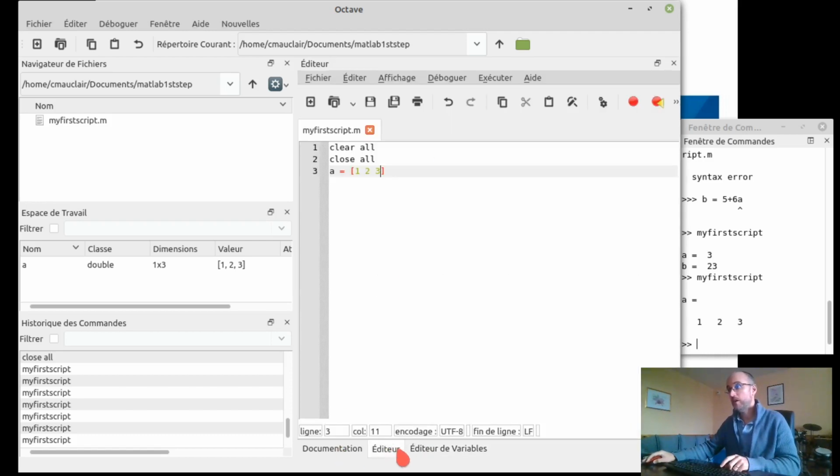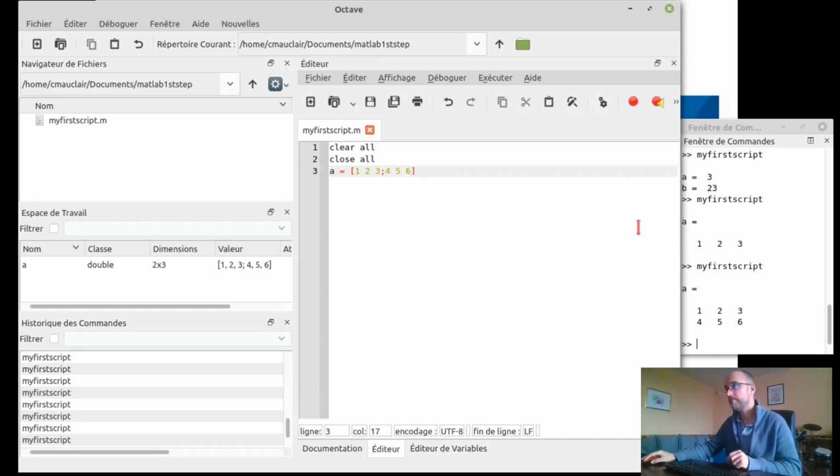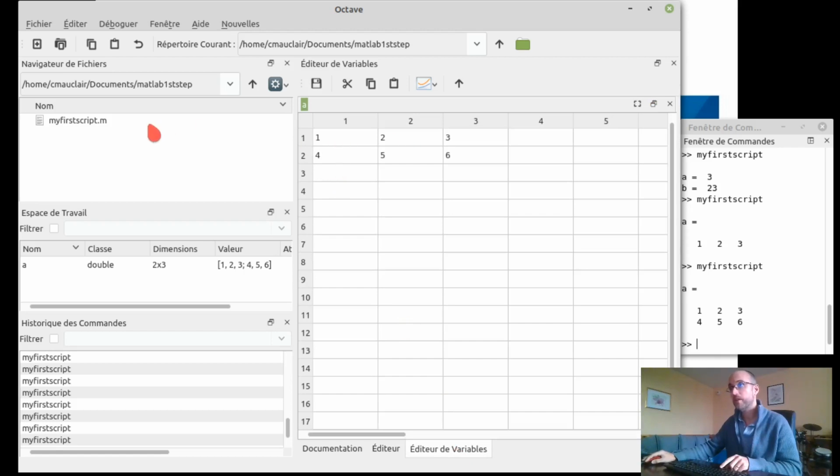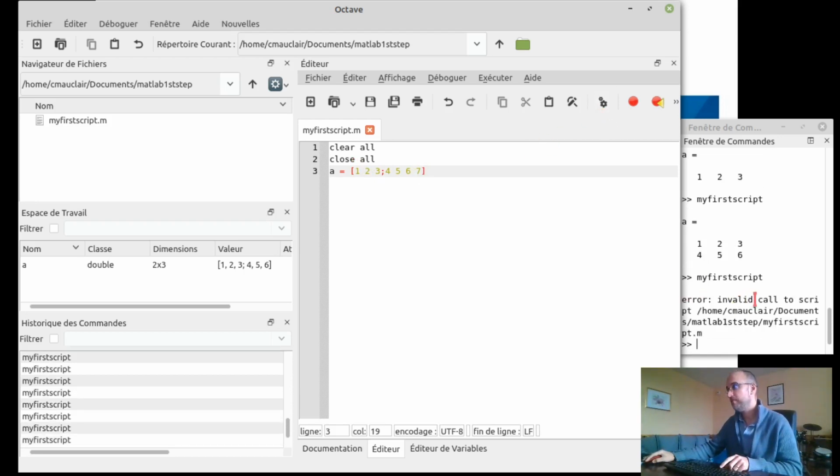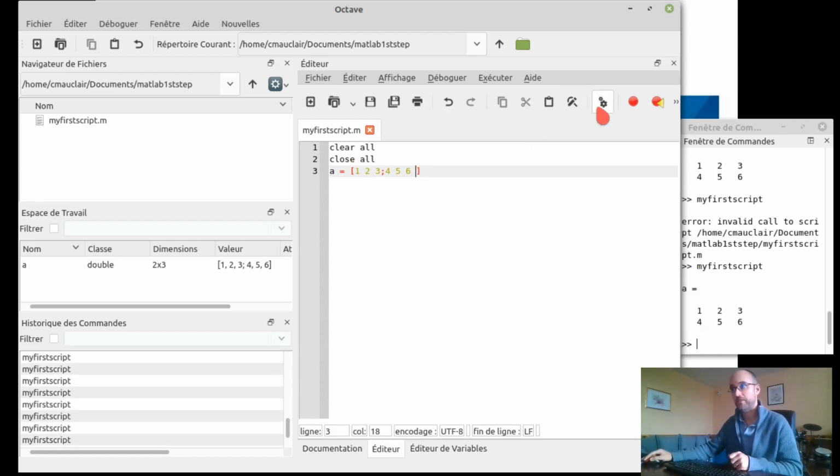Okay, so coming back to the script, I can also have several lines of my array. Like this, and then I have an array with 2 lines and 3 columns. Of course, if I make a mistake and, let's say, I have too many elements at the bottom, so here I have 3 elements on the top, 4 on the bottom, it will not work. Invalid call to script, it's not working. So you have to pay attention to generate correct arrays.